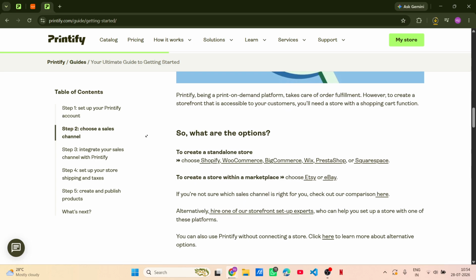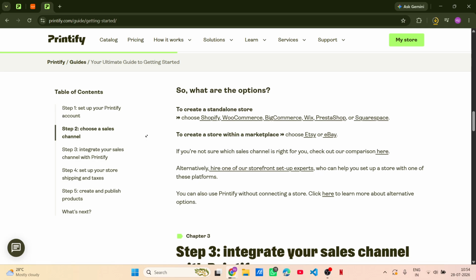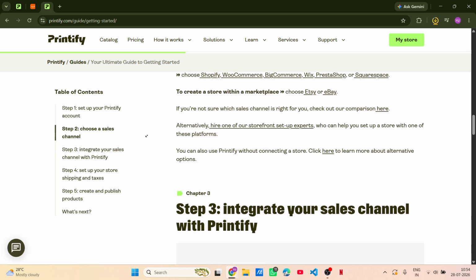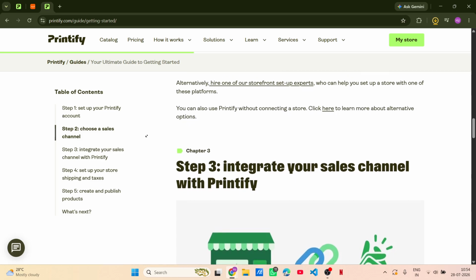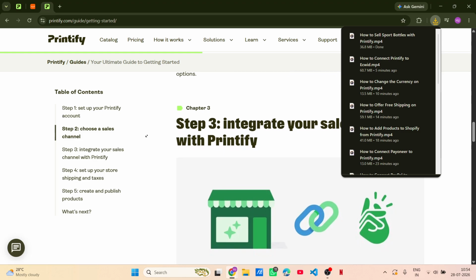Now that your account is set up, it's time to personalize it a bit more. You'll want to add your payment information so that when you start selling products, you can easily receive payments. Head over to the Settings section, find the Payment Information tab, and enter your details there. Printify works with various payment methods, so choose the one that suits you best.